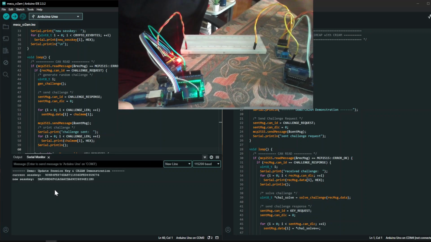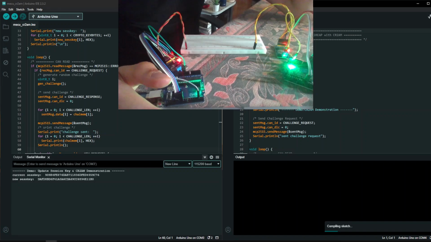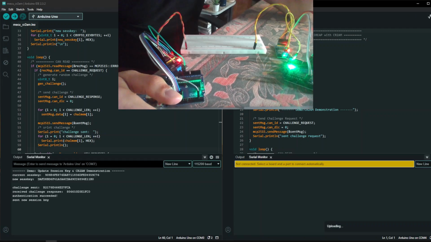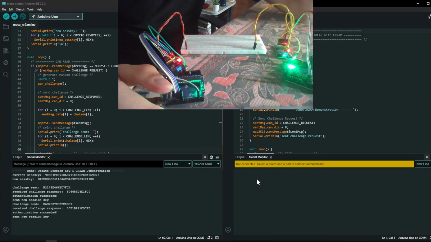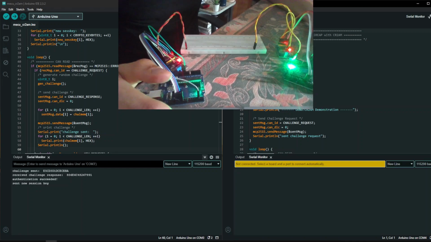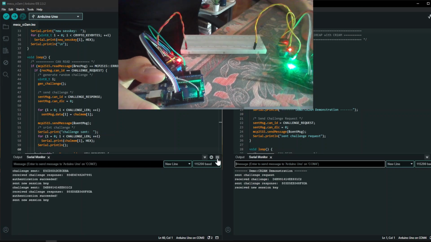Let's connect the legitimate ECU and upload the code that will request the new session key. It will take just a second, as you can see. Okay, let's restart. I think the serial monitor didn't work here. Okay, now it's working. Let's restart it.